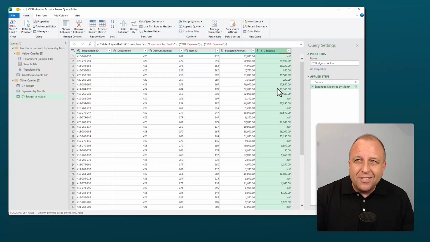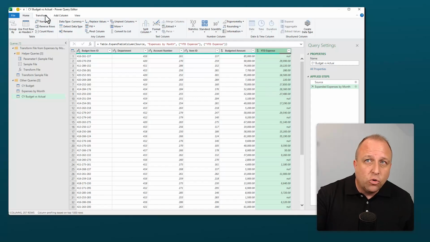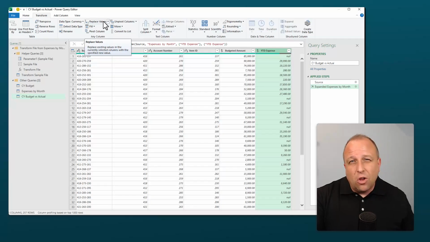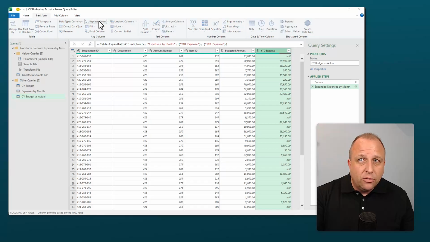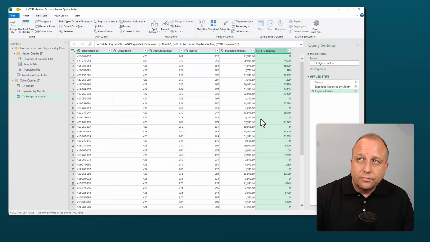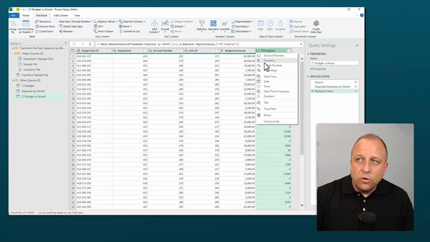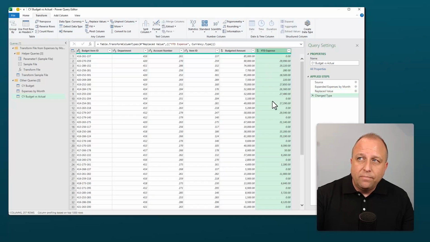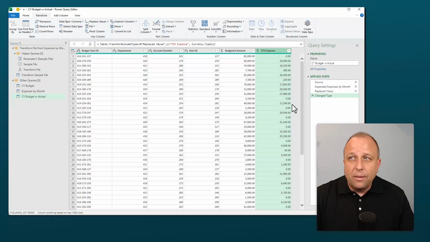So for our purposes here, let's go to the Transform tab at the top of the screen, and I'm just going to replace all those null values with zeros, just meaning we haven't spent any money yet. I'll click on Replace Values, and I'll replace null with 0, and hit OK. And let's just make sure that that's a currency column as well. So we have the budgeted amount next to the year-to-date amount of expense that we've paid out.